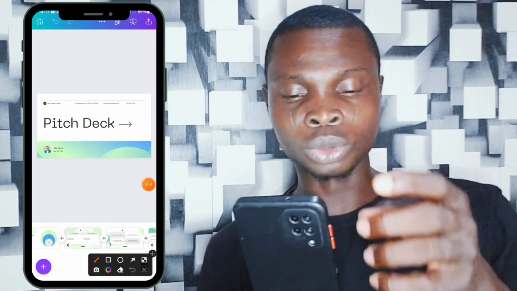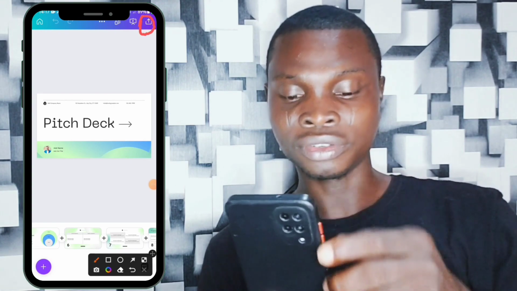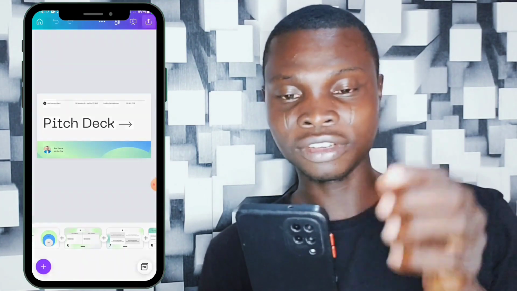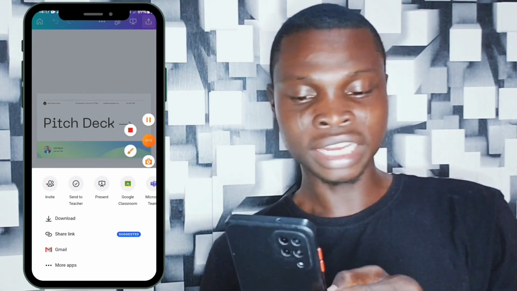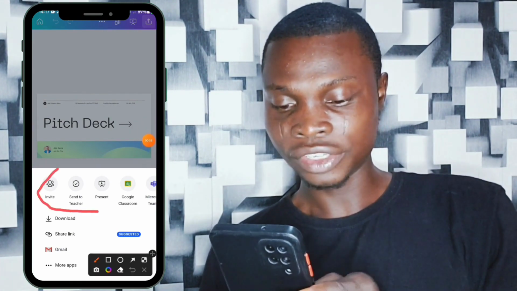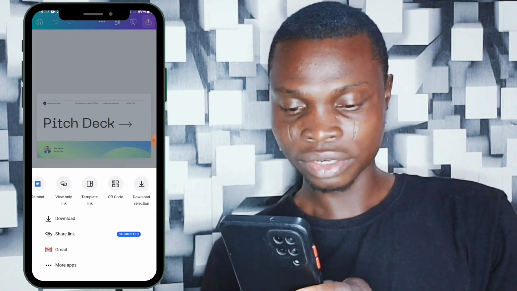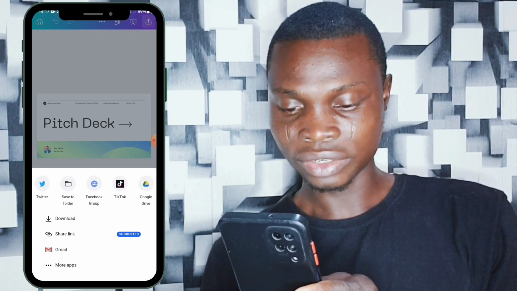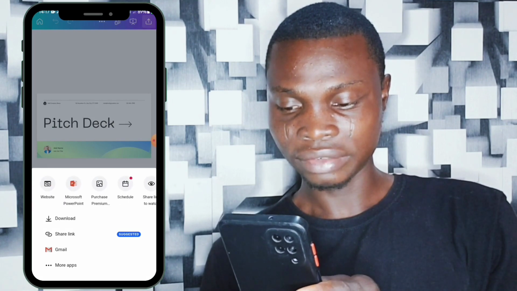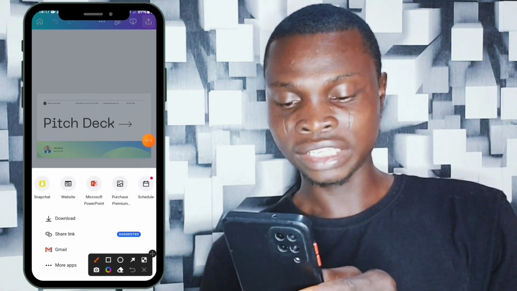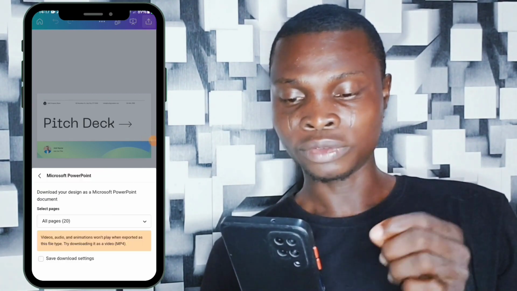Now just go to the usual download section on Canva. Click on it. Then when you come here, don't go ahead and download directly like that. Look at this section. This is where you come. Just slide that section. You can see there are a lot of options there. If you slide it enough, you are going to see Microsoft PowerPoint. So just click on Microsoft PowerPoint.